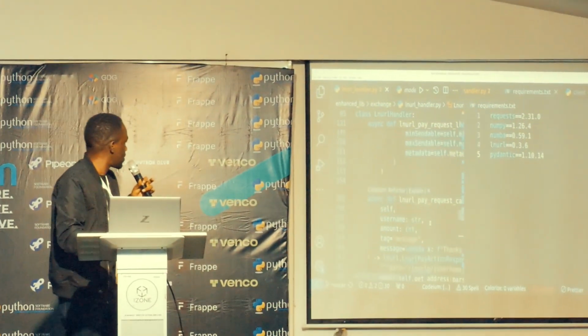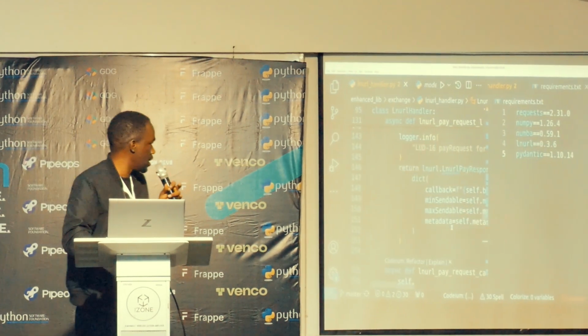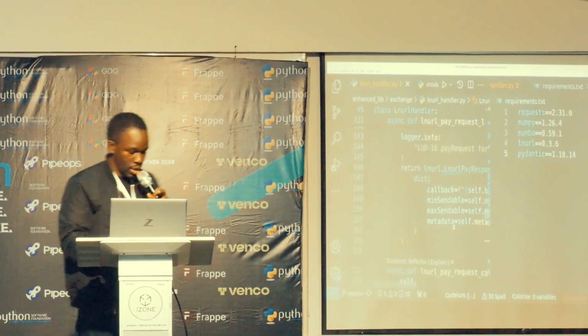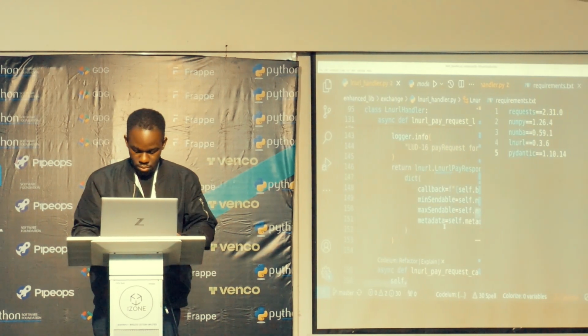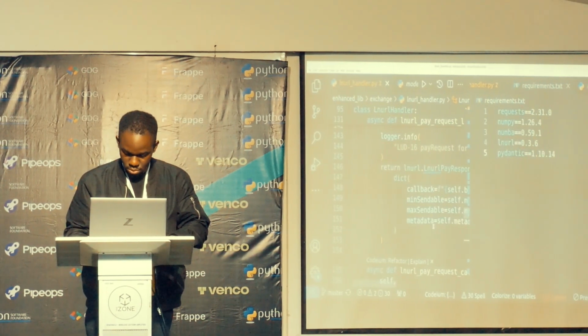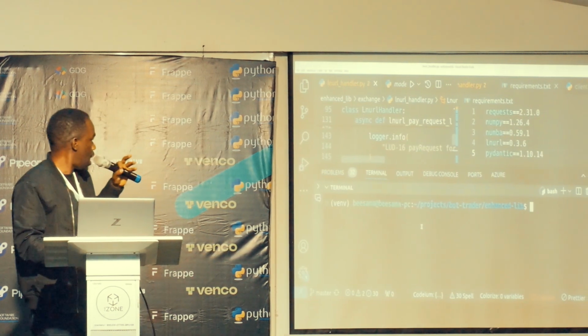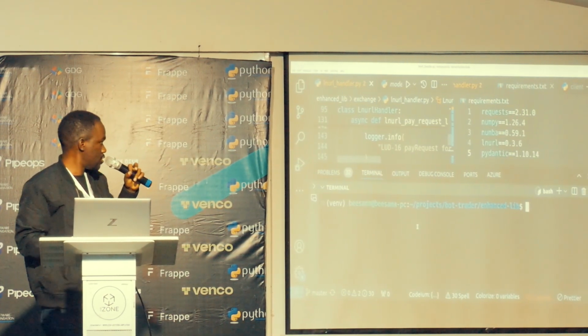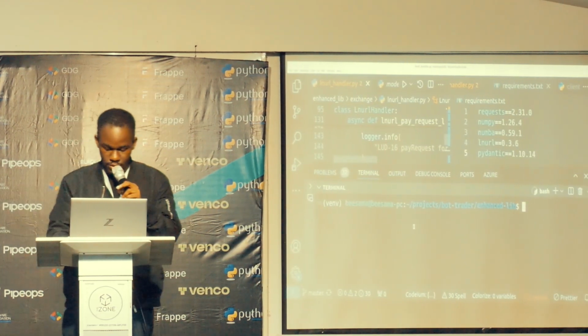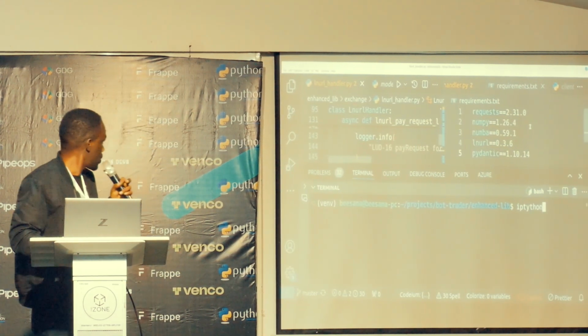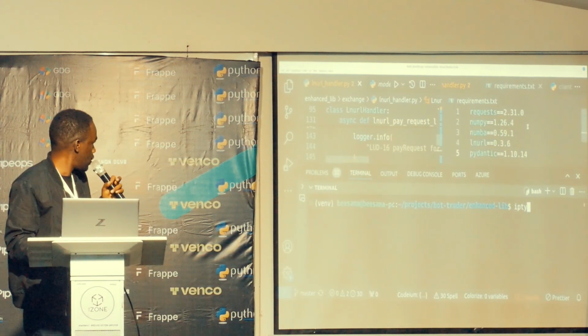So this is just a sample Python file. Again, it doesn't necessarily matter what the function does. And I would start up the shell. Okay, so I've got my virtual environment already set up, and I'll just start IPython. Spelling is wrong.